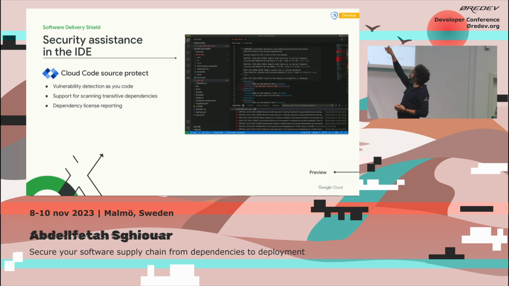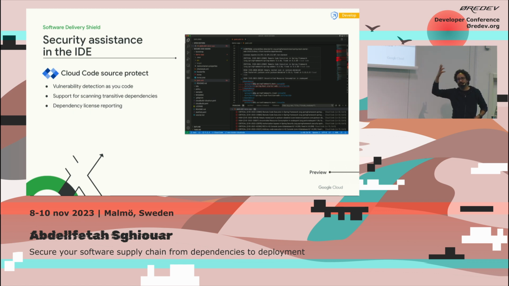What it does basically is it has an ongoing vulnerability scanner. It scans your dependencies as you are writing code, and it reports them directly in your IDE. So as a developer, I know whether a certain dependency that I'm using has vulnerabilities or not. Completely free to use.